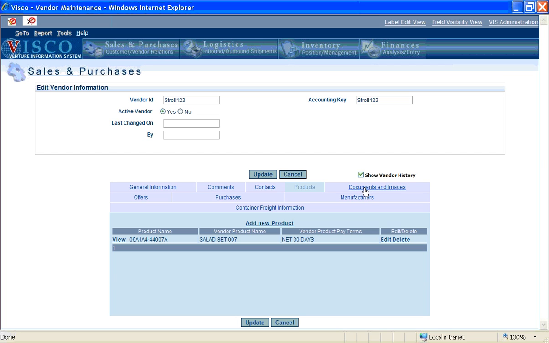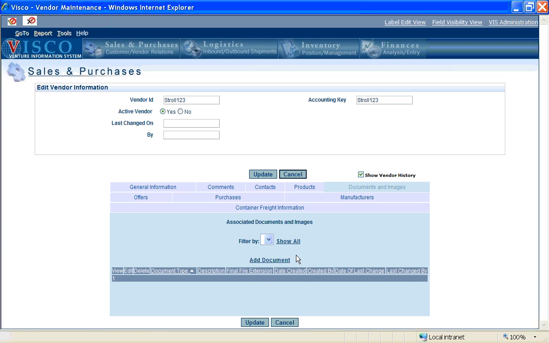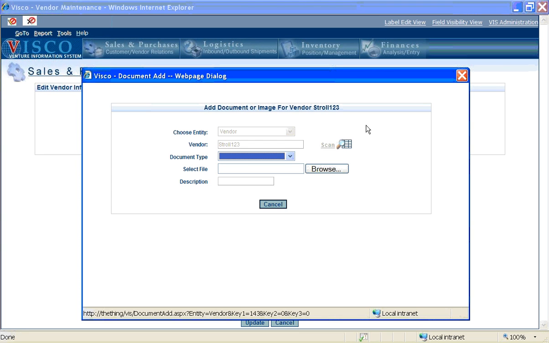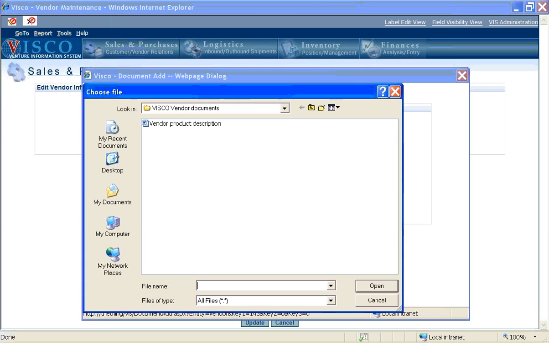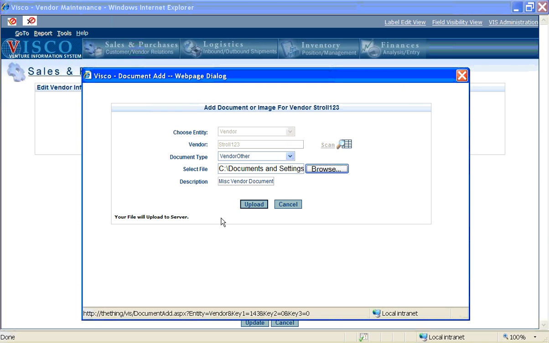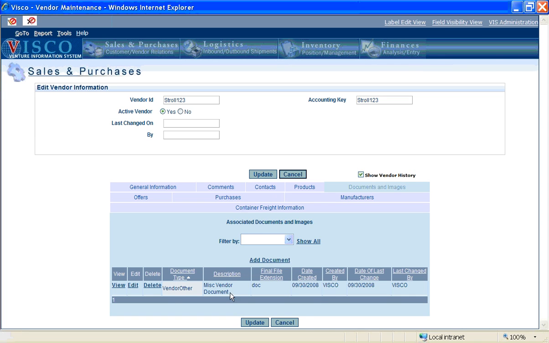The next tab we're going to look at is the Documents and Images tab. Now this is where you can attach a document to the vendor. For example, you may have a product's catalogue, or you may have a map of where they're located if you ever visit them. And to add a document, you click on Add Document, and this Add Document window pops up. The first thing you have to do is select the document type, and then click on Browse and this will take you to your C drive or your server, wherever you keep your relevant documents. Select the document, click on Open, and then click on Upload. And the document has been added here, so you can add multiple documents here.